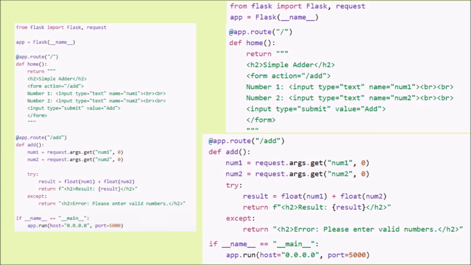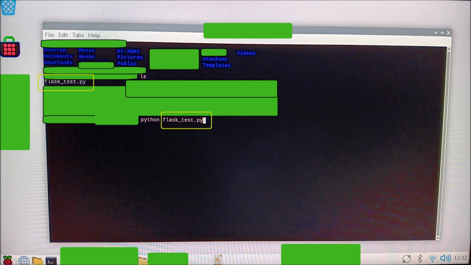Using Flask and Python on my Raspberry Pi 4. I can use my Pi as a server, my PC is the client.